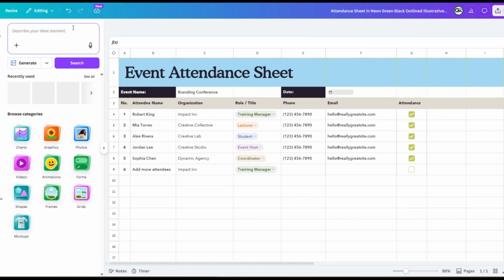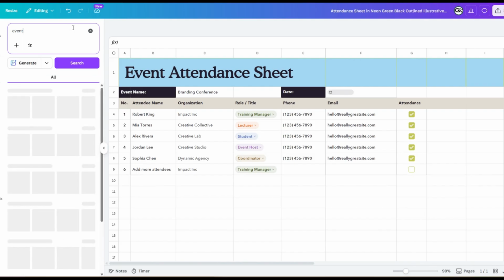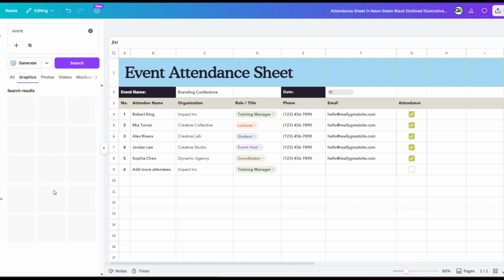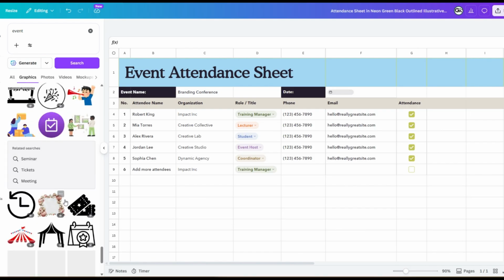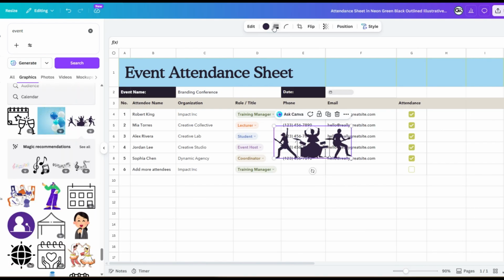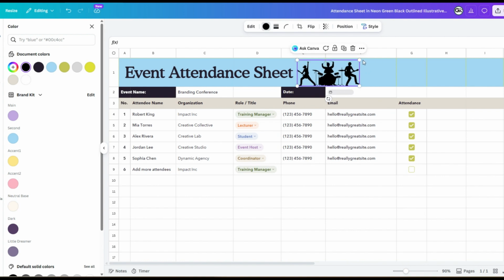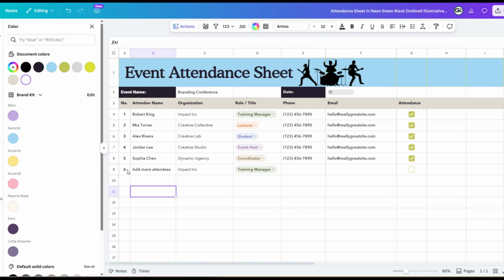I'll head over to the Elements tab on the left and search for Event Graphics. I'll scroll through the options until I find a silhouette that fits the vibe of my event. Once I've selected it, I'll drag it into the header, resize it to fit perfectly, and change its color to black to match the text.